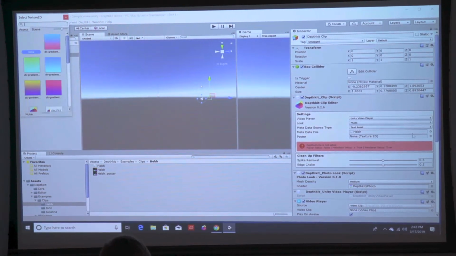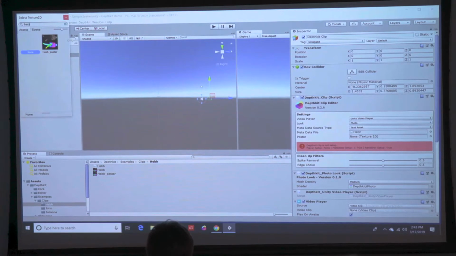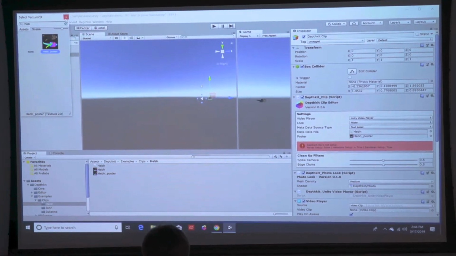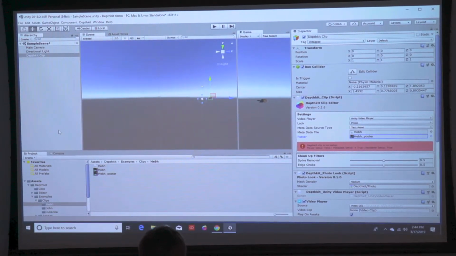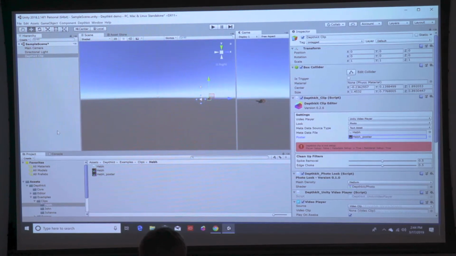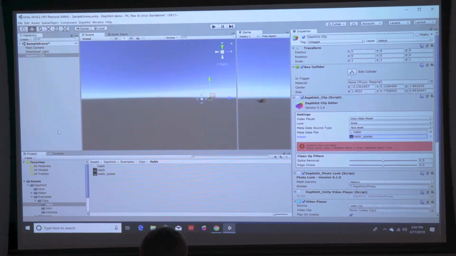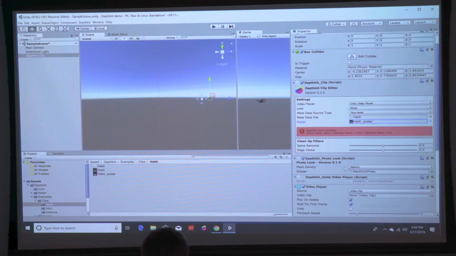I'll go through and do the same thing for the poster image. The poster image is totally optional, but it is helpful because when the clip is not playing, it's still visible in the scene view. So just a handy thing to have. And then if I didn't name my files and have no idea what they're called, I can also just take this poster image and drag it in.